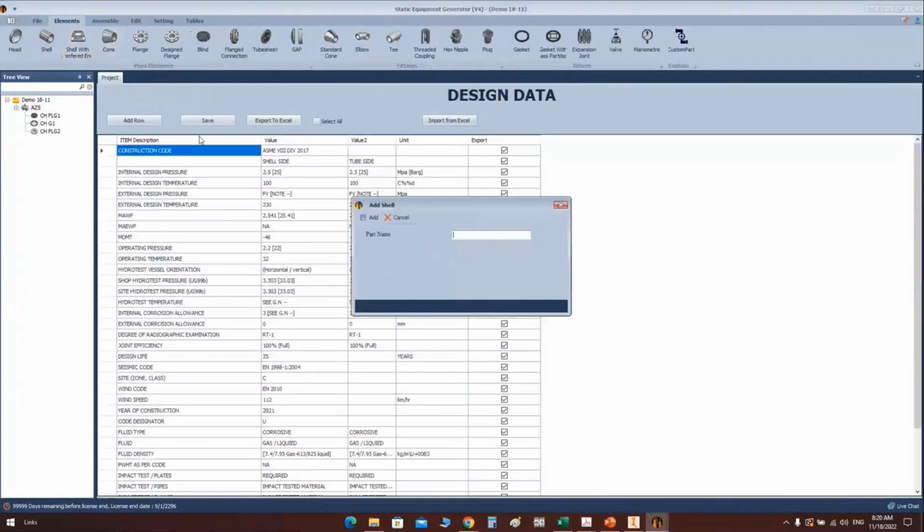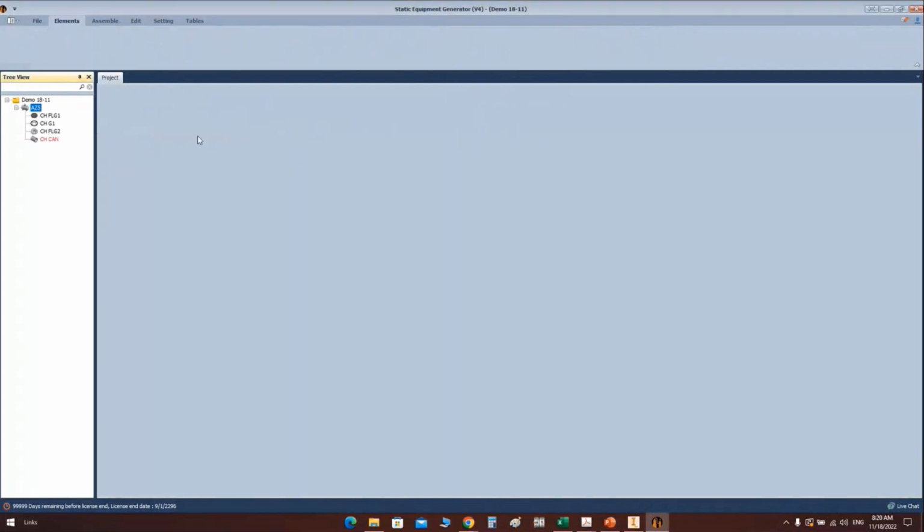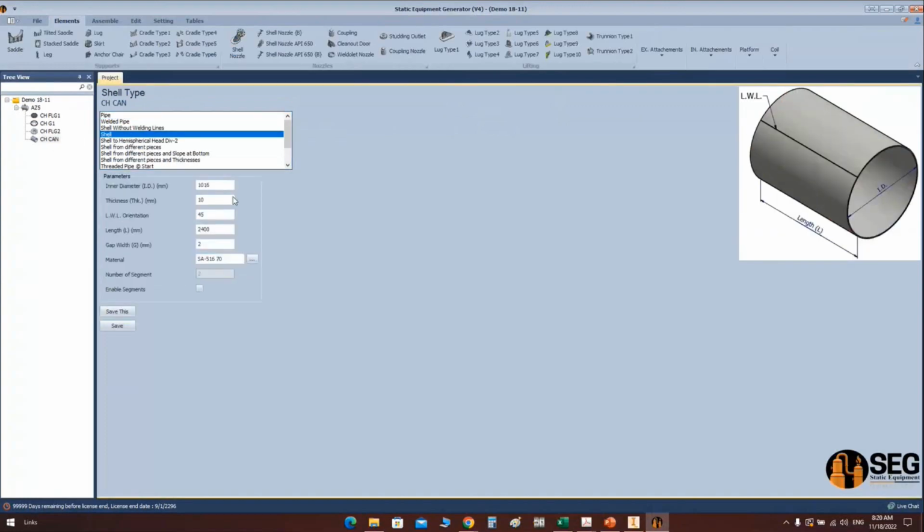Now let's add a channel. From here, it's channel can. And from this can, let's select shell type, define the inside diameter, the thickness, the longitudinal welding line orientation, and the length of this can, the weld gap, the material of this can.